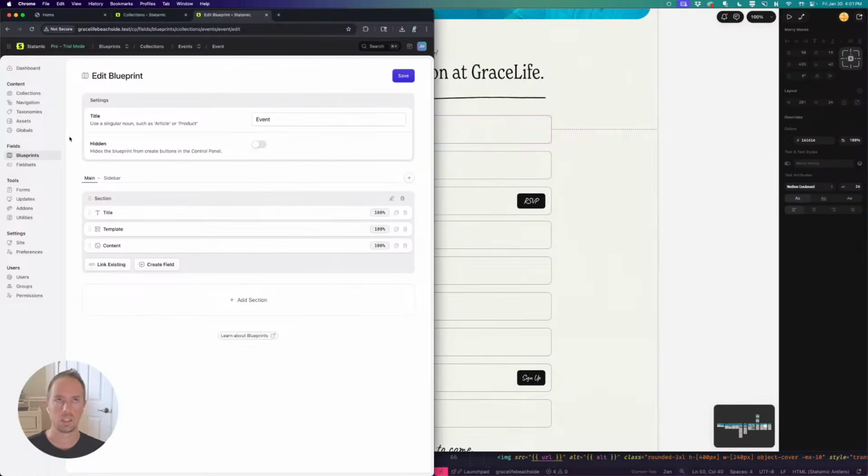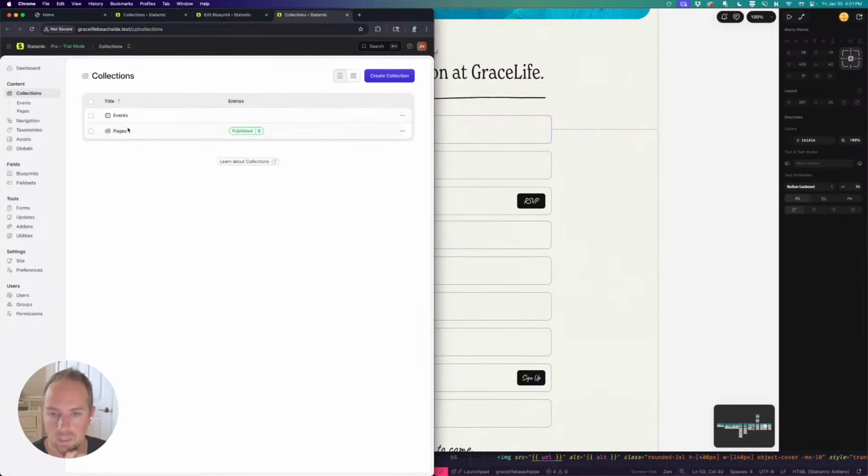It's actually a good sort of site to dog food Statamic with. I've actually not, I don't know if I've ever built a church site with Statamic, or at least I haven't for like 10 years. So this should be good. Let me go back to the collection. I want to think about this for a second.